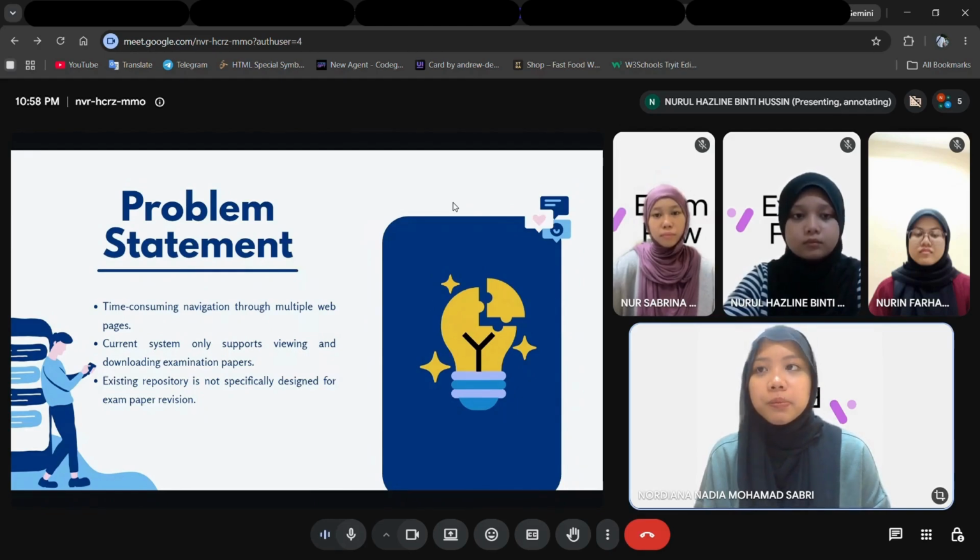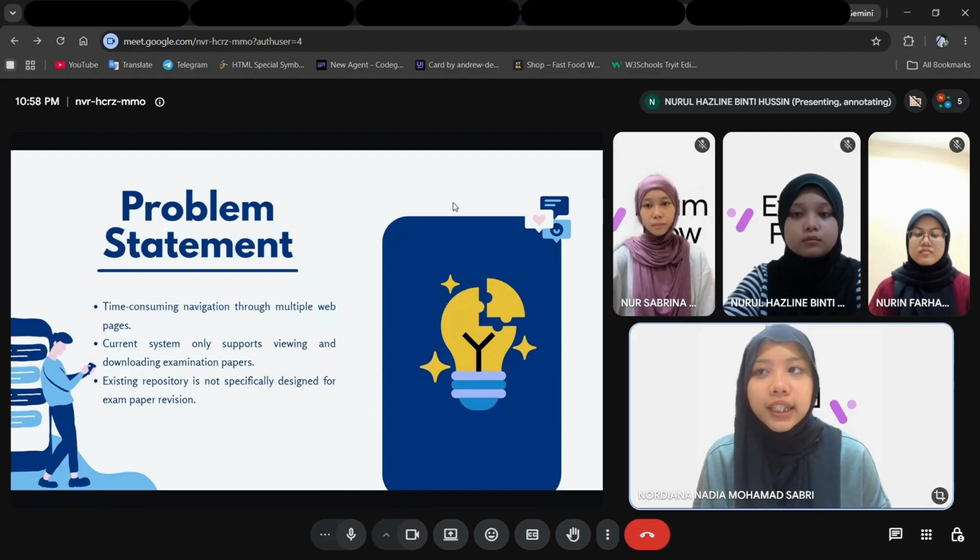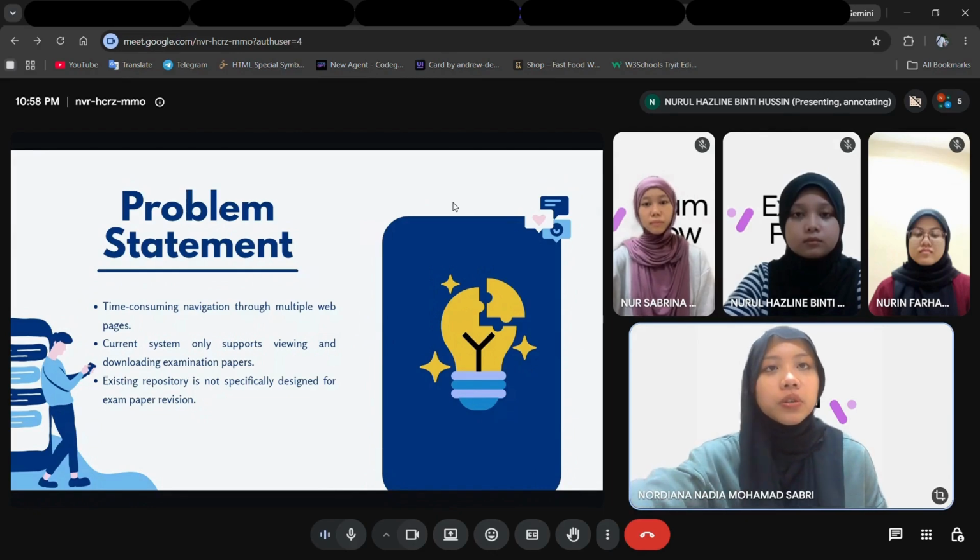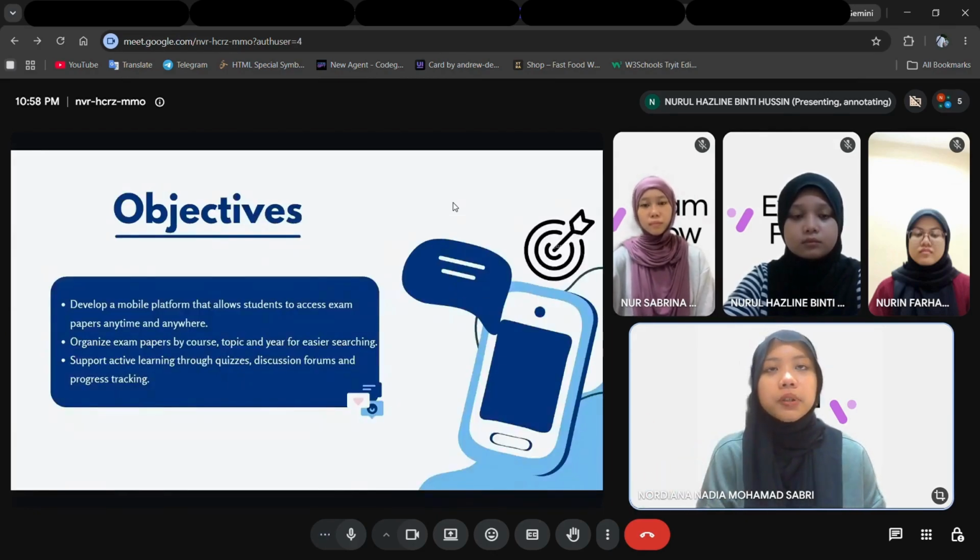The final problem is the lack of a single-purpose platform. The current examination paper repository is integrated into a large digital library system that contains many different academic resources. While this is useful, students who simply want to search for past year papers may find the system more complicated than necessary. Next, we go to the objective of the project.